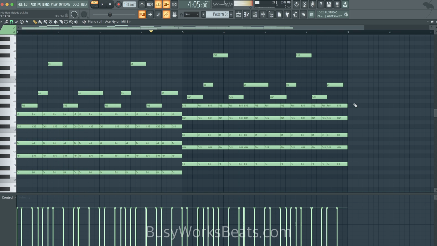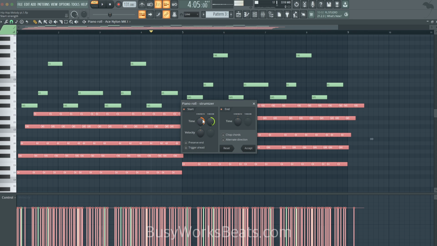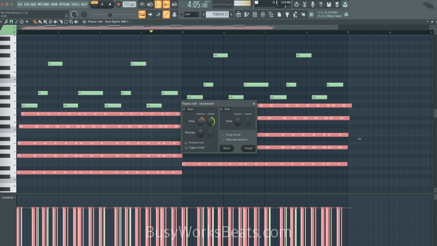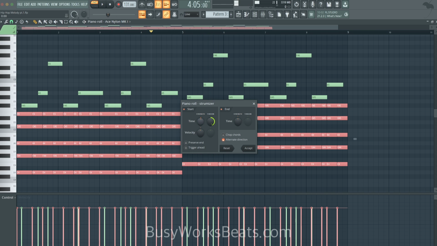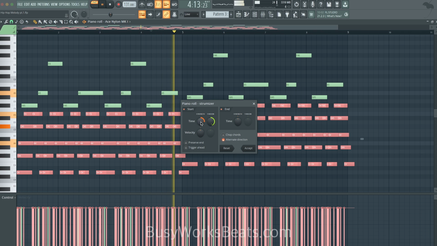Okay, so firstly, let's grab all the chords, hitting Control, and then hit Shift to highlight more notes. And what we're going to do is hit Alt-S. Now, in order for this to work, all your notes have to be quantized for the most part. So let's turn up the strength, and then we're going to click on where it says alternate direction. So this is going to strum up and down the chords. Now we want a very fast strum time, so it's not like drawn out like this. That sounds fake.